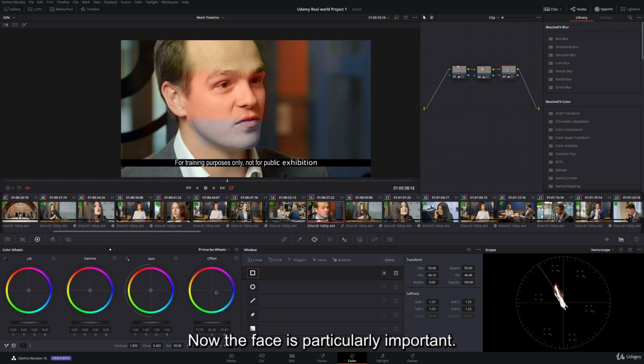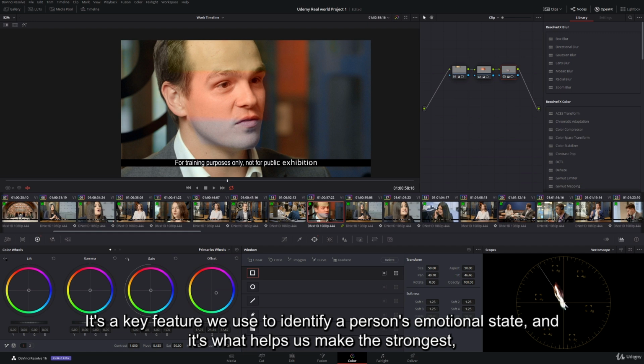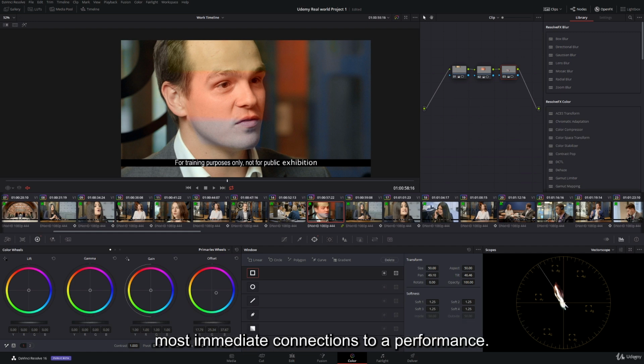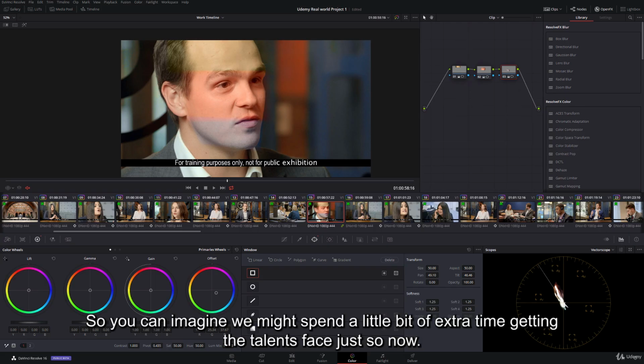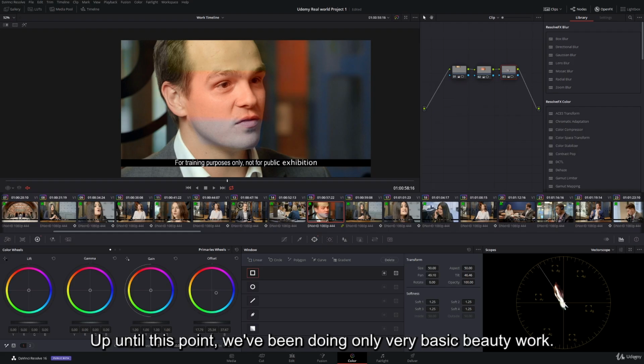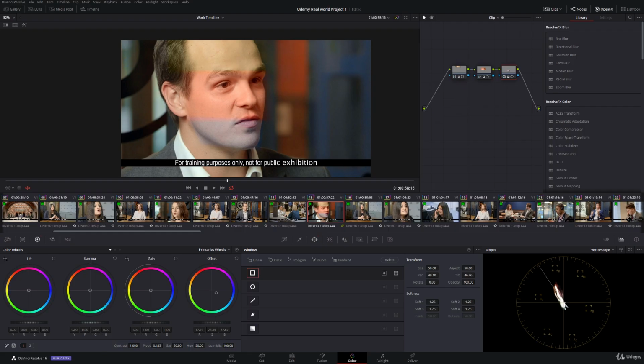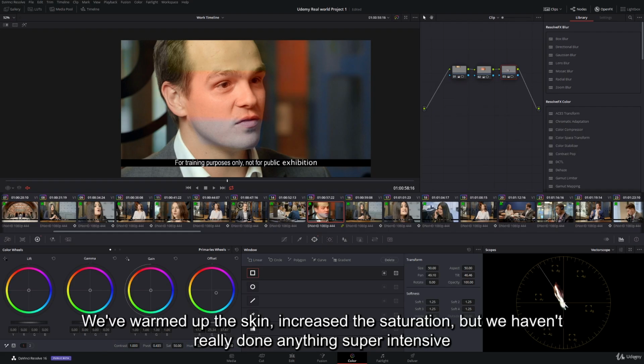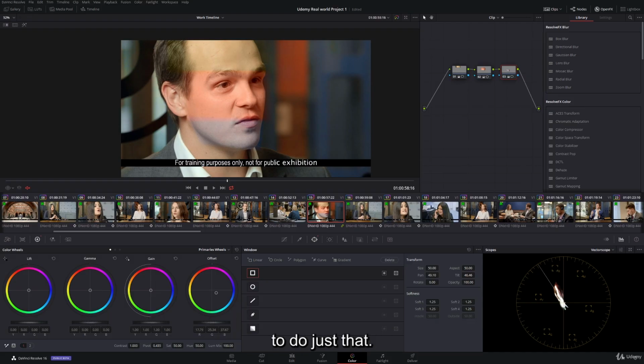Now, the face is particularly important. It's a key feature we use to identify a person's emotional state, and it's what helps us make the strongest, most immediate connections to a performance. So you can imagine we might spend a little bit of extra time getting the talent's face just so. Now, up until this point, we've been doing only very basic beauty work. We've warmed up the skin, increased the saturation, but we haven't really done anything super intensive. To do just that, we must understand the following.